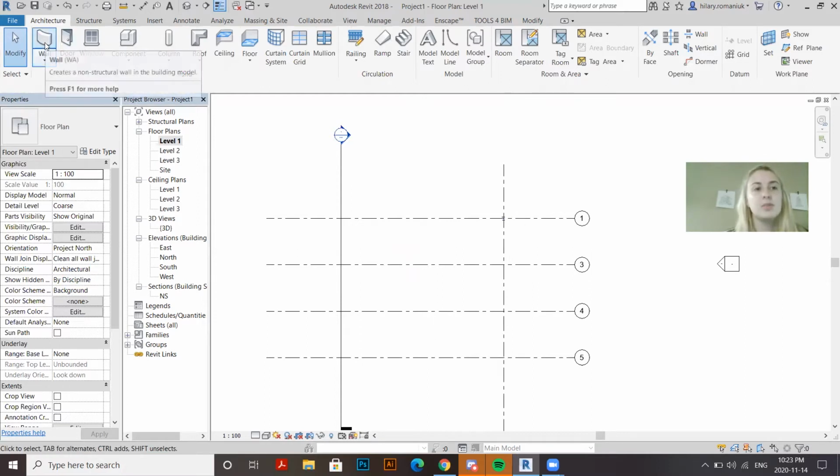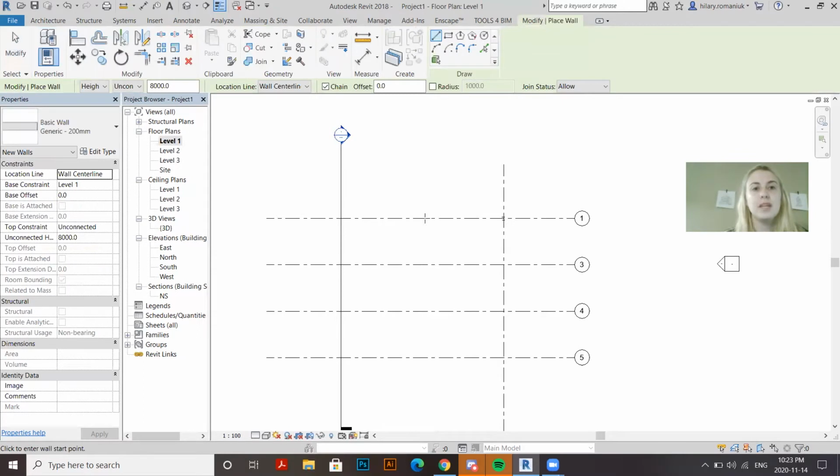So I'm going to click on this wall tool. And now you'll see that it opened the Modify tab. And my wall information is right here. So I'm going to say that my wall is going to go from level 1 up to level 3. And these are all of the tools that I can use to draw a wall. So I'm just going to go like this.